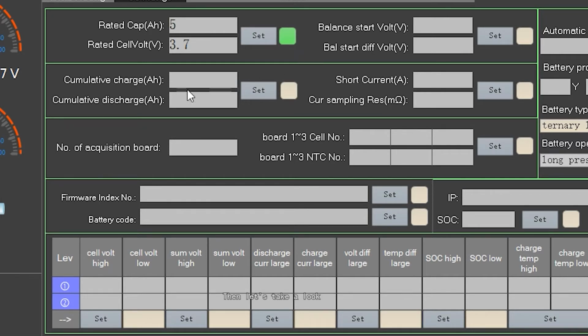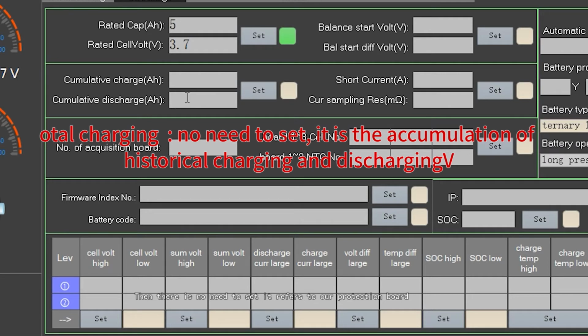Then we look at the following: the total ampere-hours for charging and the total ampere-hours for discharging. There is no need to set these, as they refer to what our protection board has accumulated. After connecting the battery, it has accumulated a charge and discharge of N in its history.